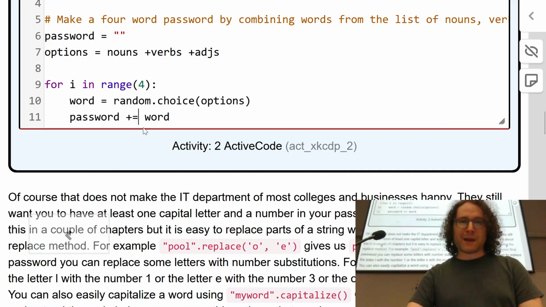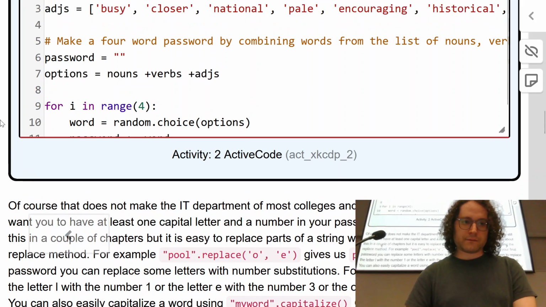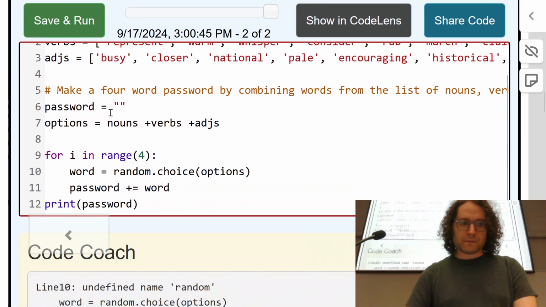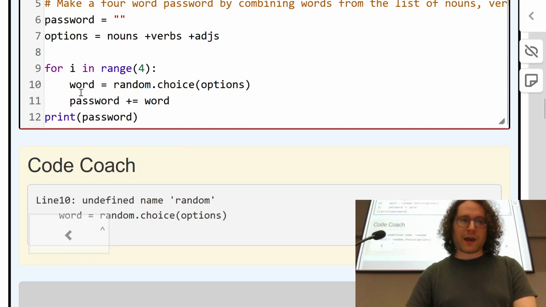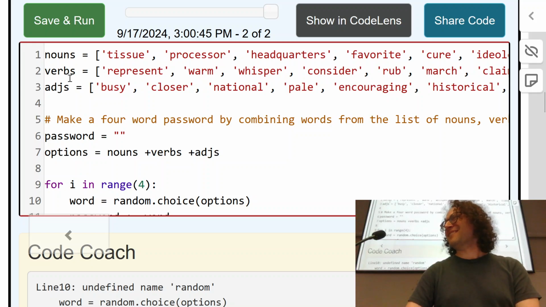Okay, so here we have word, random choice, password plus equals word, and now we do print password. Okay. Error. Random not defined. What did I forget to do? Yes. Import the random. Excellent. Two people at once. Awesome. Great. So I'm loving the enthusiasm here.